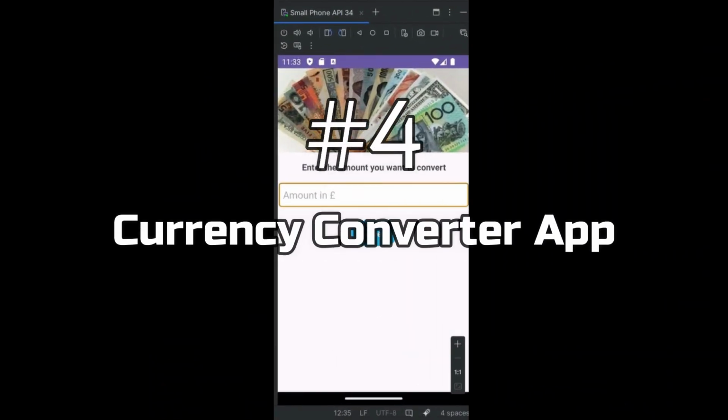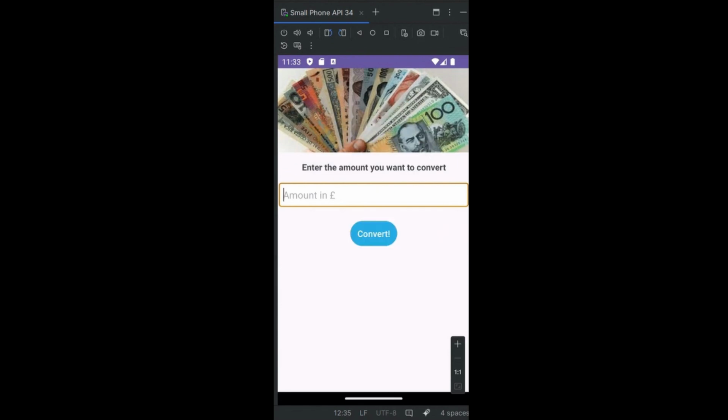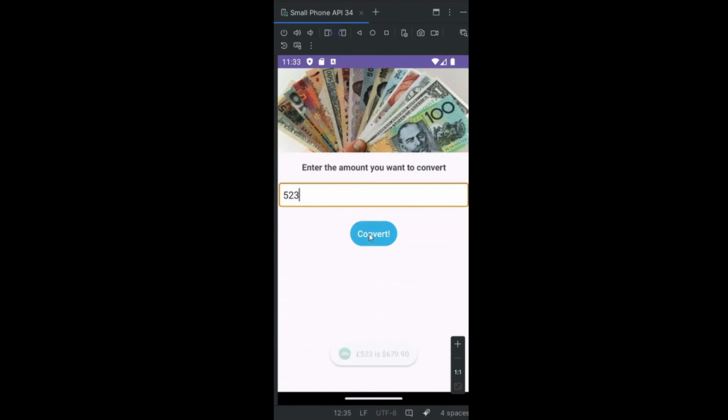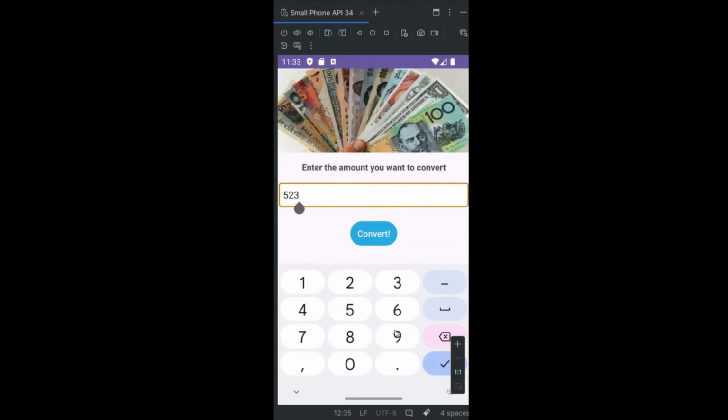Myself Madhura Sawan, roll number 7, and my project title is Currency Converter. This is a basic Android application that allows user to convert an amount from British pounds to US dollars. The user enters the amount in pounds. Here you can enter any amount, and we click on convert, and the output is here. It says it's $679. The app multiplies the amount with a fixed exchange rate, which is 1.3.